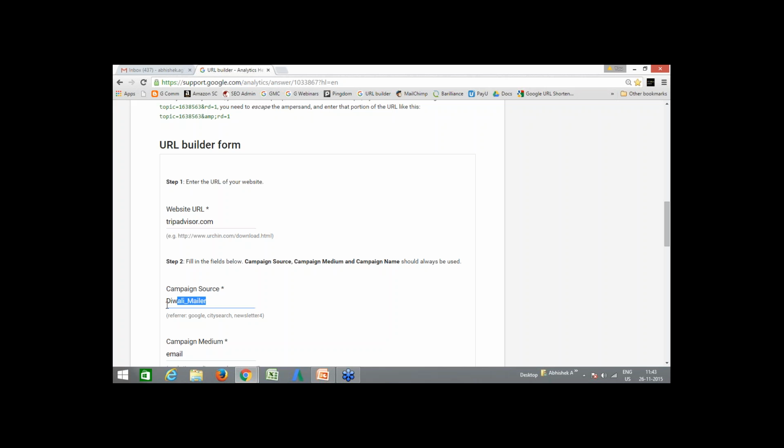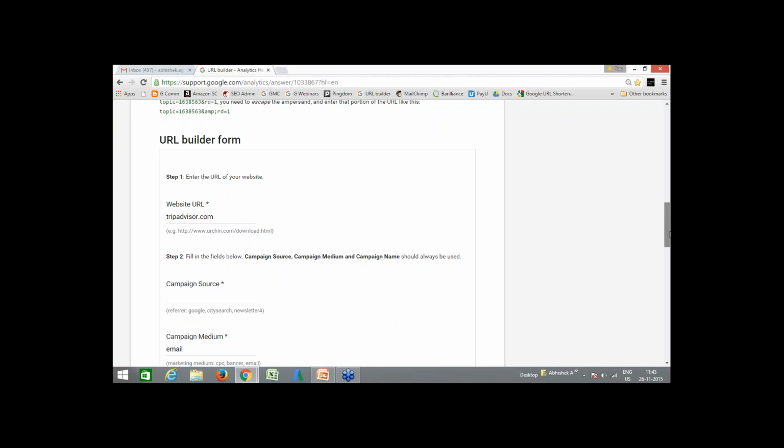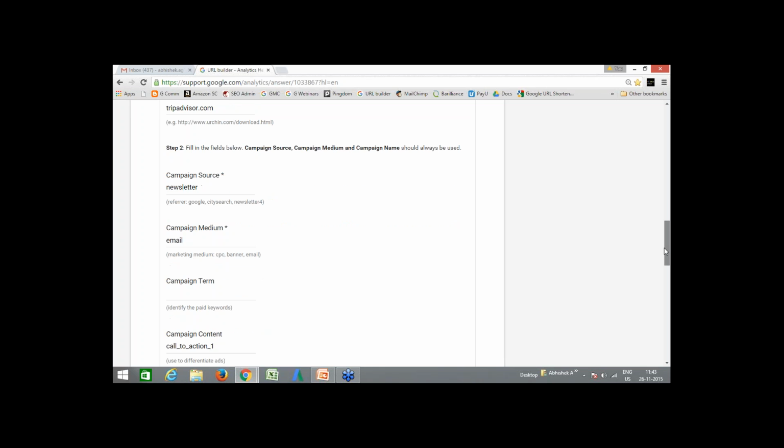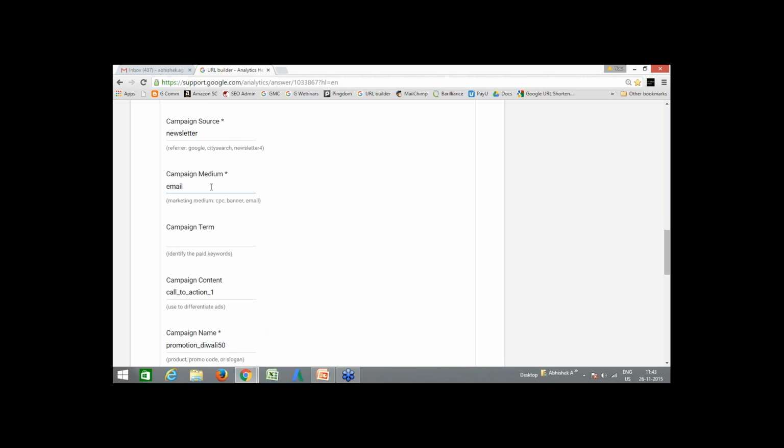Now, what is the campaign source, right? Because it's an email marketing campaign, it will be a newsletter or a mailer, right? So let's say I enter here, it's a newsletter I'm sending. So the campaign source is pretty much standard for every campaign. It will be a newsletter or a mailer, depending on whatever language you're comfortable with, for all your email marketing campaigns. Now the medium is always going to be constant for email marketing campaigns. It will be email itself.